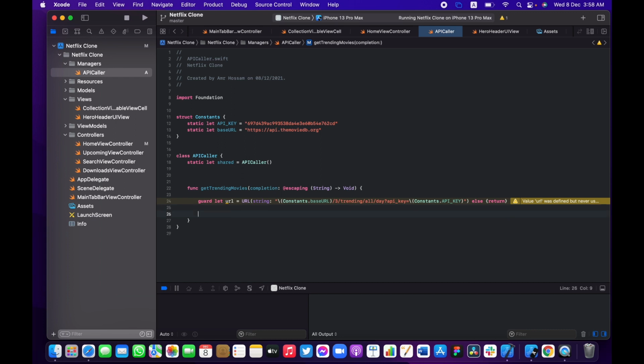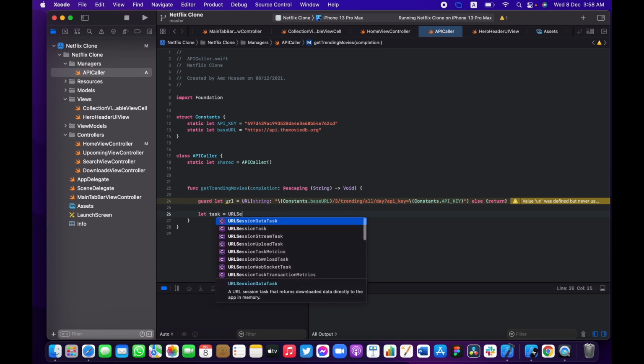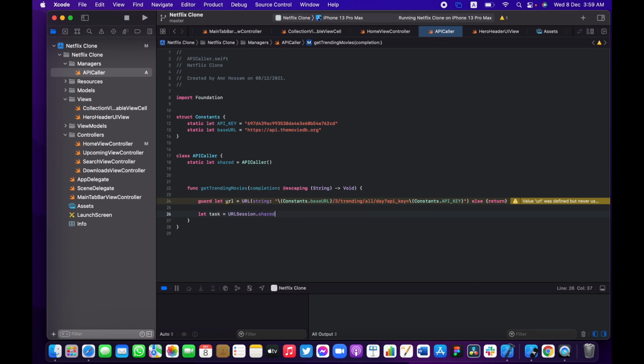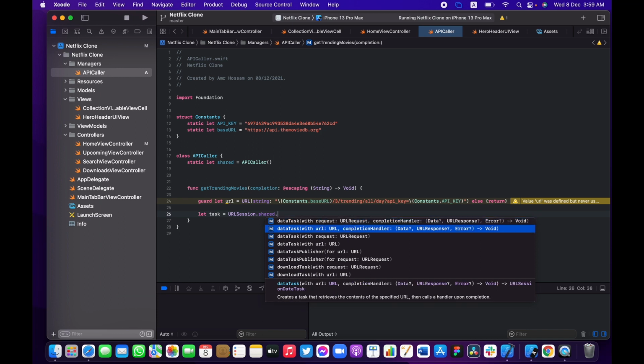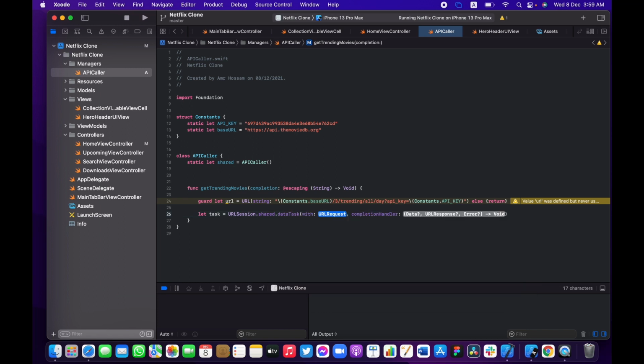And in this course, I'm not going to be using any third parties for network layering and all that kind of stuff. We're going to be making all of the calls ourselves. So let me just create a new task over here. Let me just type URLSession, there's an extra s, .shared.dataTask. I'm going to choose the one with the URLRequest over here. Let me just create a new URLRequest with my URL.